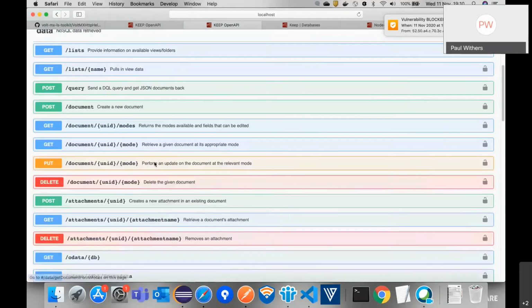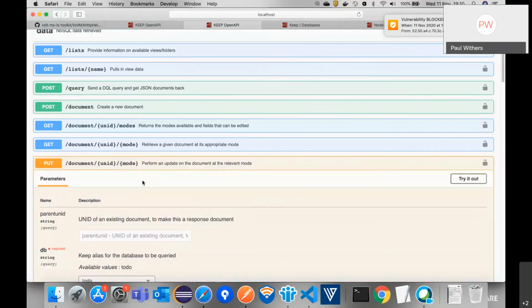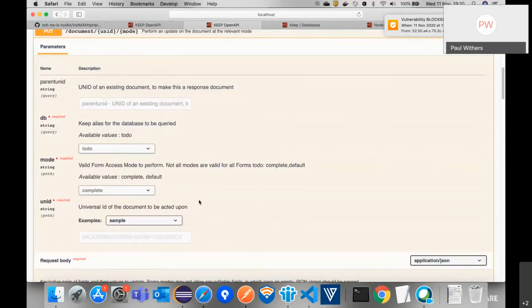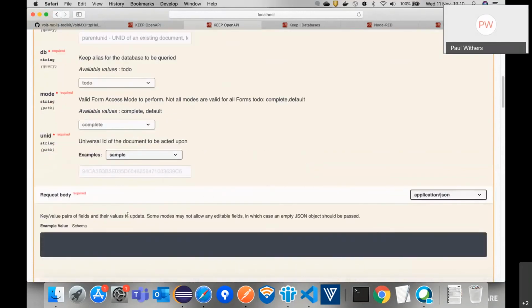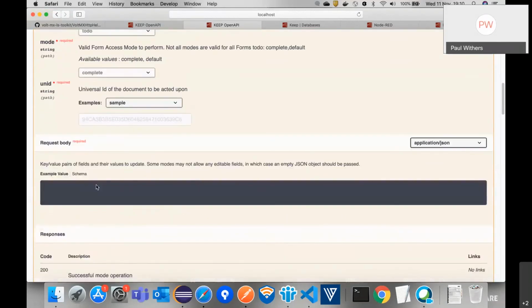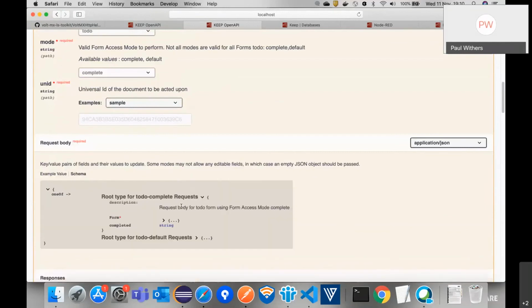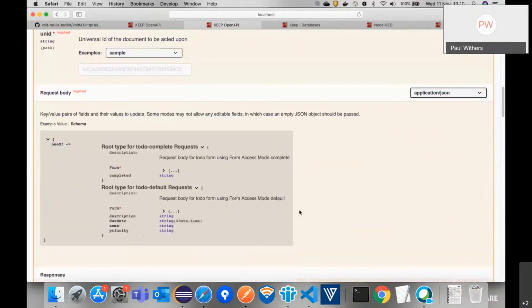If I then go to the put, and we've got a mode there, again, we're populating the available values there based upon the dynamically set up modes. And in the schema, then you can drill down and you can see that completed and form are the only fields that you can update at complete status. All of the fields you can update at default status.